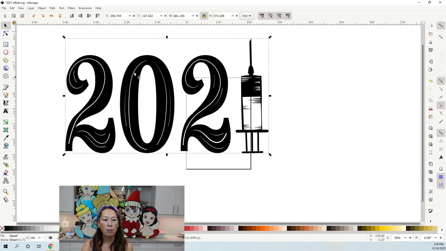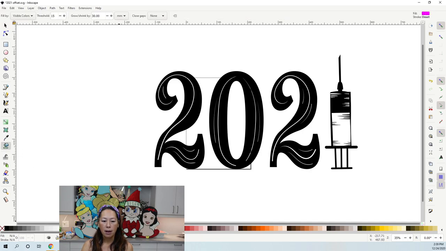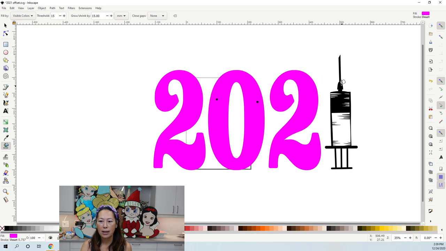Here's my 2021 file, and it's currently selected. You can see because it has the dotted lines around it. I'm going to move it over just a little bit. Click in the empty space, then click on your paint bucket and click on a color. It doesn't matter what color, we'll change it in Design Space. Now we're going to grow or shrink. Shrinking creates an internal offset, so it goes smaller, and you would put a negative sign in front of it. But I want to grow it by 15, which gives me an outline. So click on the 2, the 0, the 2, and your shot.